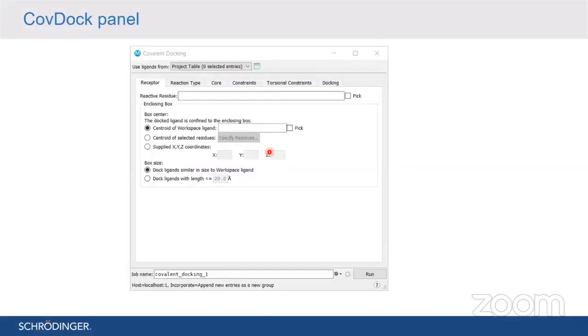The covalent docking panel, though it involves a lot of science, the options are quite self-explanatory to run for any novice user, and for advanced users, you have options to change. This will be covered in the demo session in the later part, but for the time being, I'm just skipping this. So this is how the covalent docking panel looks.